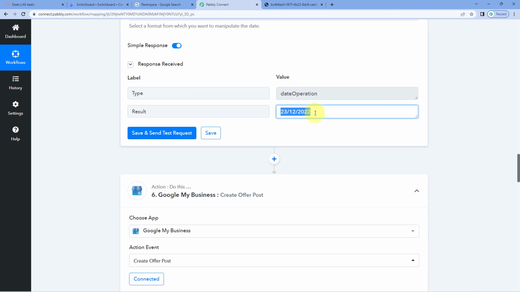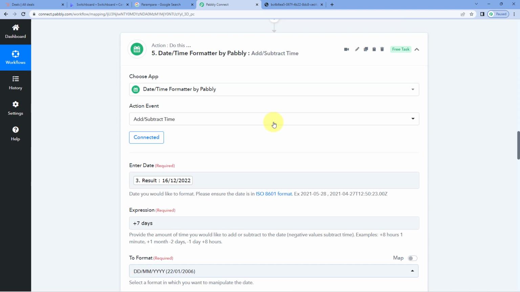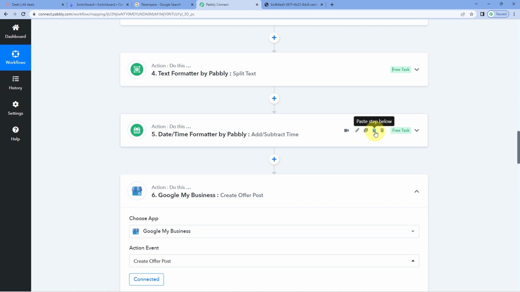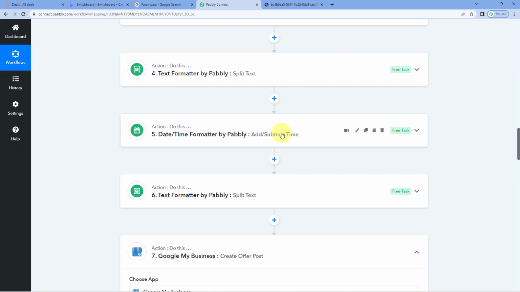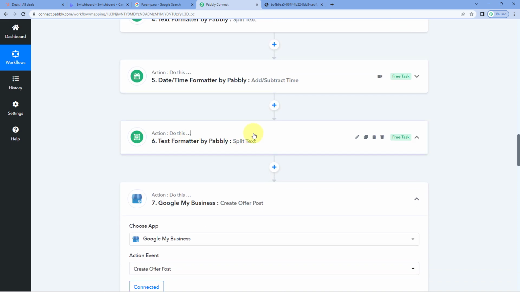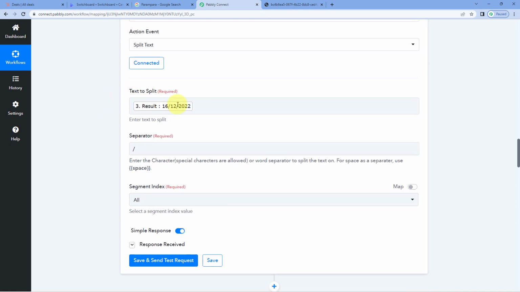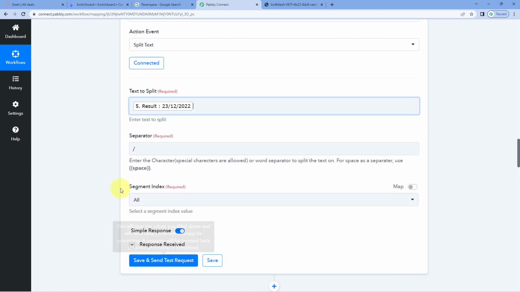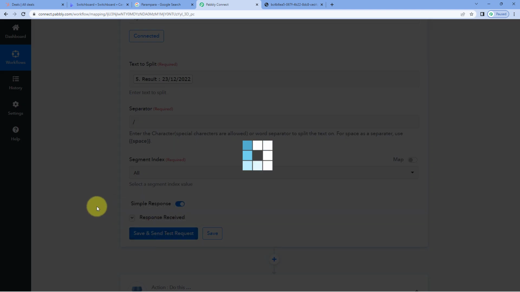Now let's split this date as well. Once again, we have to use this step of split text. But you don't have to actually introduce this complete step over here. You can actually copy this step from here. Just click on this copy step button and then click on the paste step below button after the second date time formatter step, and here it is added. Now here in text to split, just clear this and then map this updated date, the date after 7 days, and click on save and send test request.